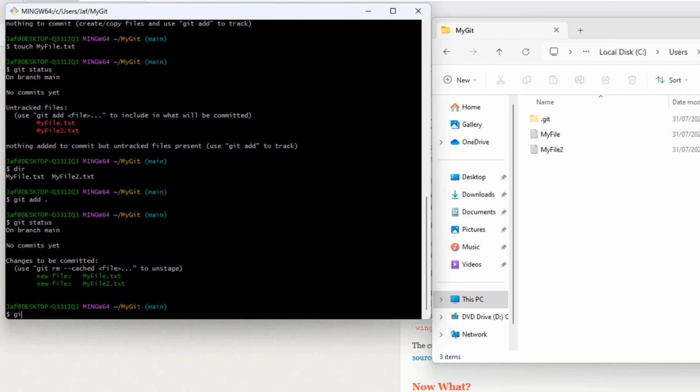And to commit the change, it's git commit followed by an M for message. And the message is really important because you describe what exactly you are committing. So for me, it's adding my file and my file 2 to my Git. So make sure you describe your commit message as clearly as possible so you recognize it in the future. Just in case you need to revert back to it, you know exactly what that commit was for, that point in time snapshot, the commit.